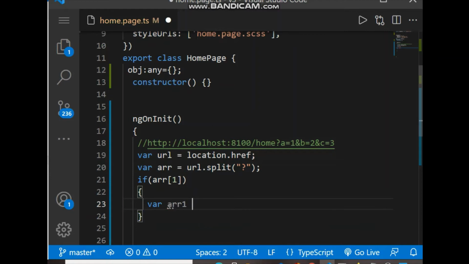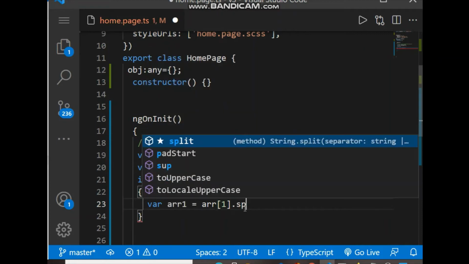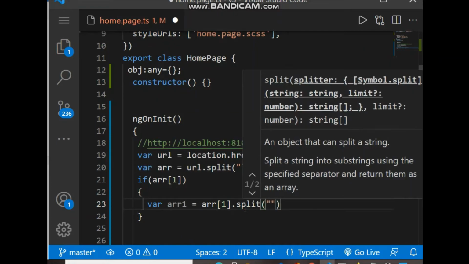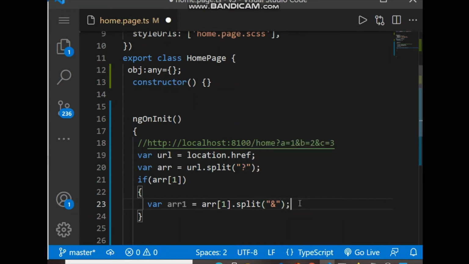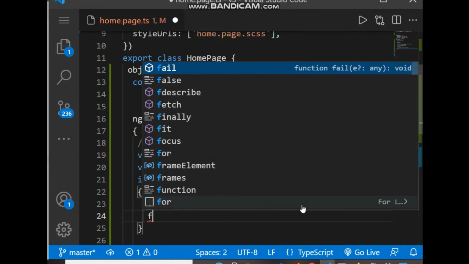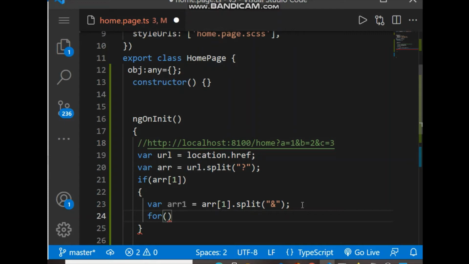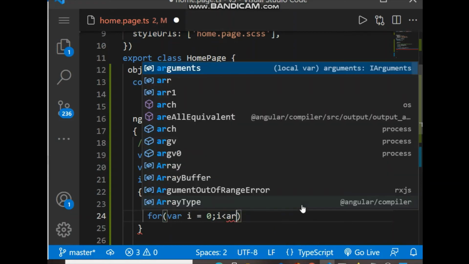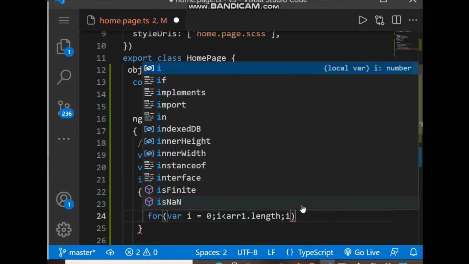So it will return another array, array1, and split with ampersand will also return an array. If this is the URL, then it will return three elements in the array. First one is this, second one is this, third one is this. So let's loop over array1 with for var i equal to 0, i less than array1.length, i plus plus.